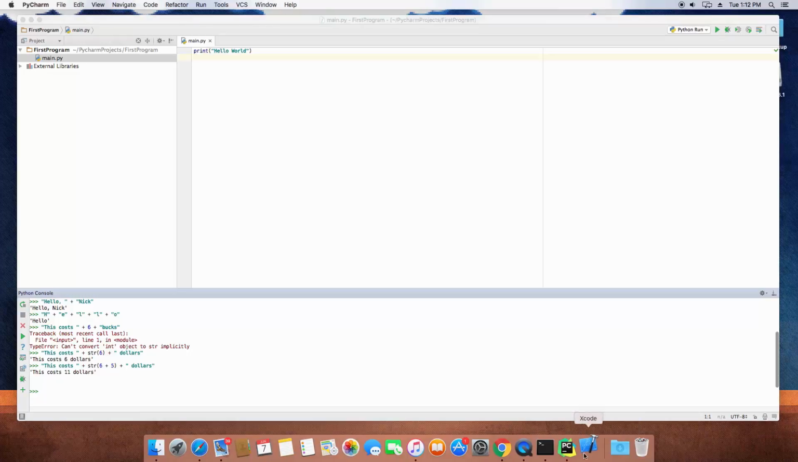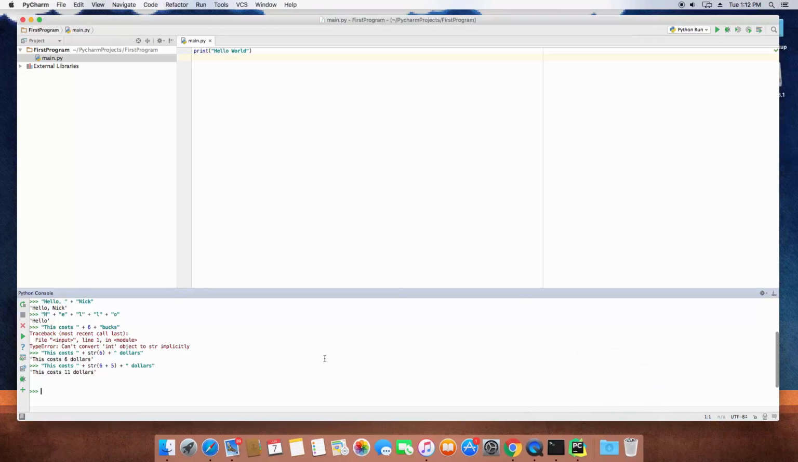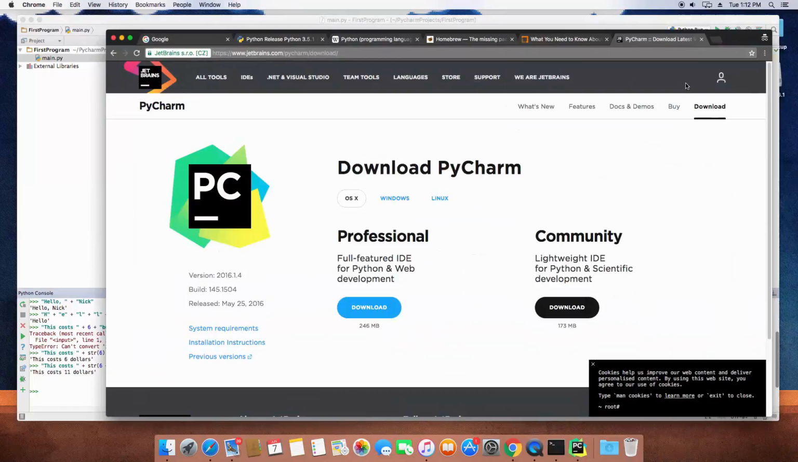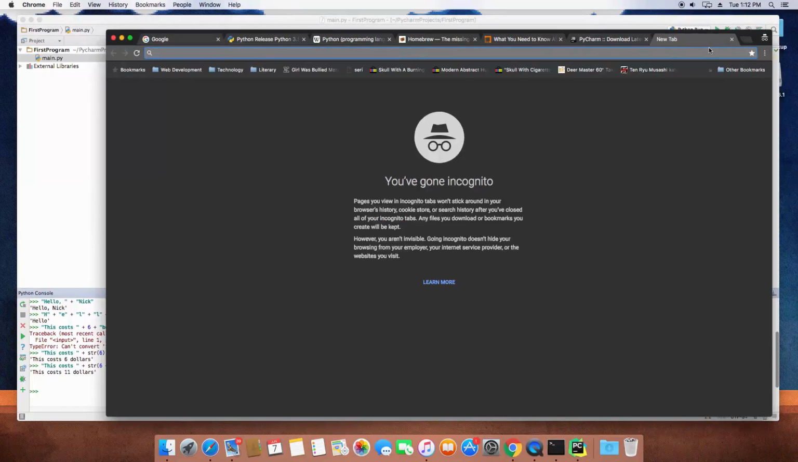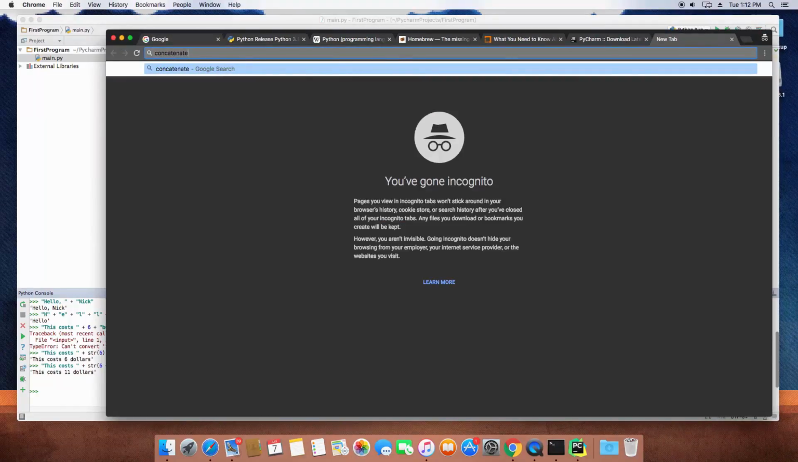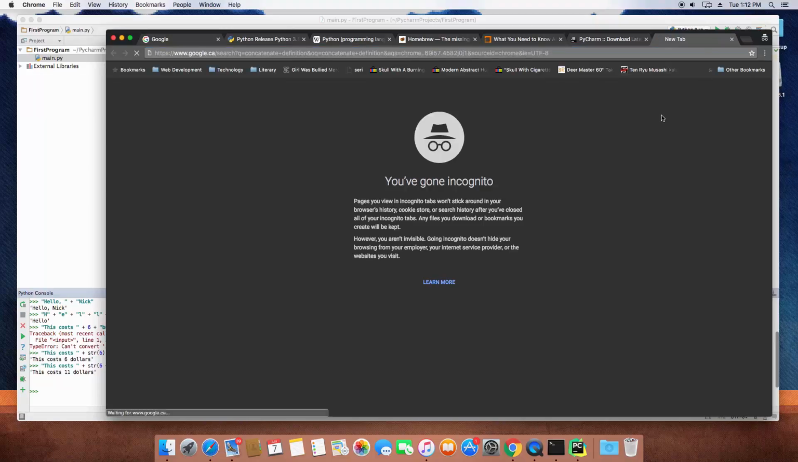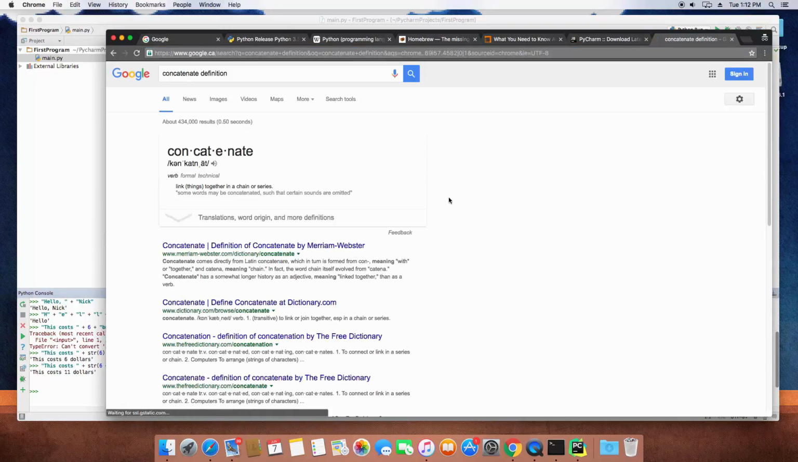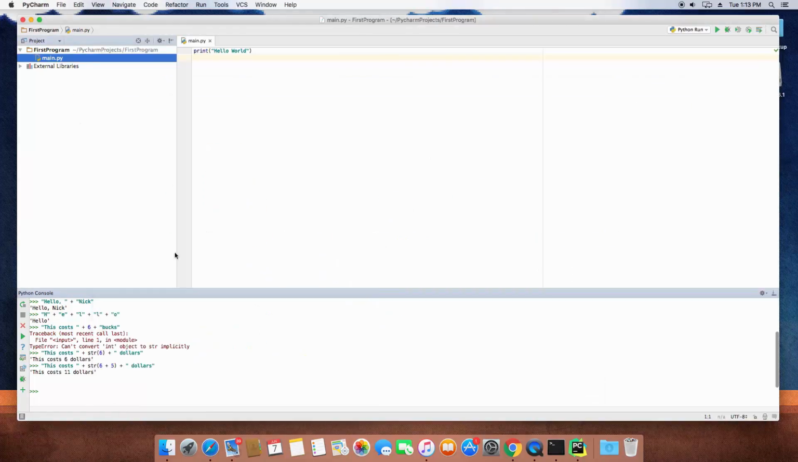Now, it's going to open up Xcode. Let's just go into Google here, because if I'm saying that wrong, I want to know. Yeah, okay, concatenate. Good stuff. I'm not sure if you guys heard that, but I'm using that word correctly. Good stuff. All right, so anyway, back to the code.